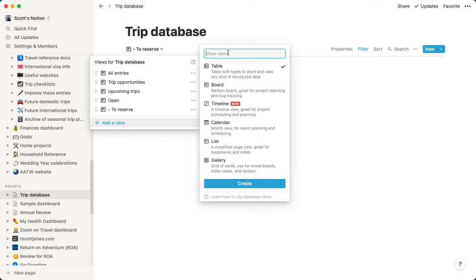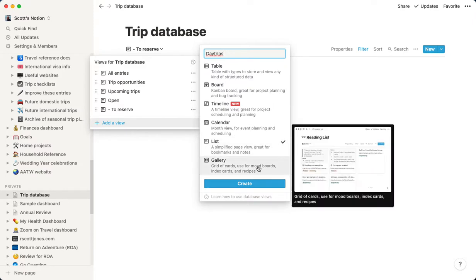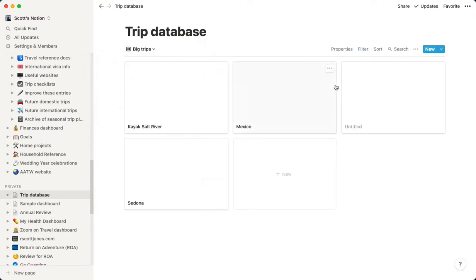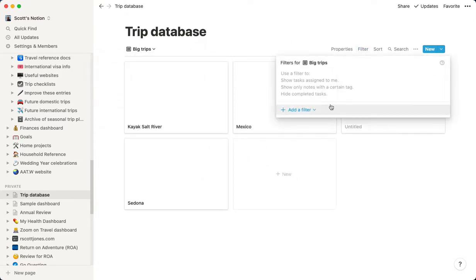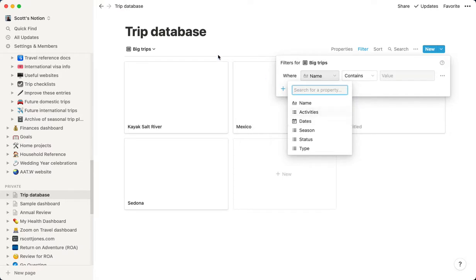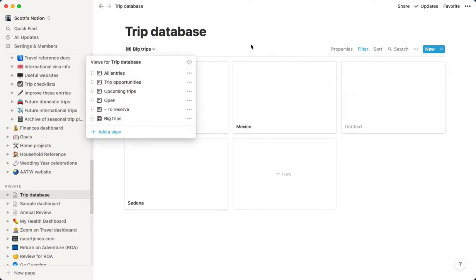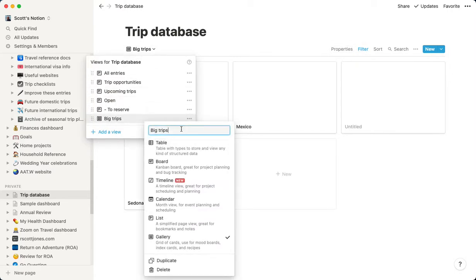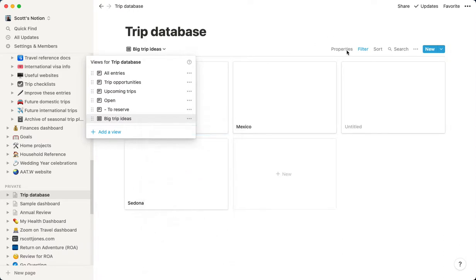So I'm just going to do, let's see, day trips. So these are ideas. And again, we'll go with list. Actually, I'm going to do a gallery for this one. Okay. Actually, you know what? I'm going to do big trips. Okay. And I'm going to create that. And I'm going to filter. Actually, let's do this. We'll just do big trips. So these are big trip ideas, really, is what this is. So let me change that just so that's obvious.